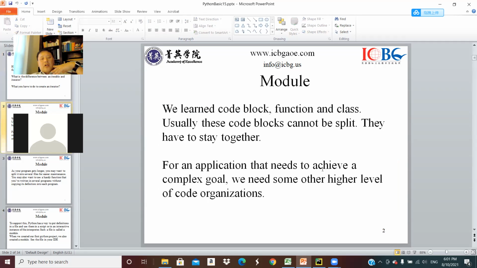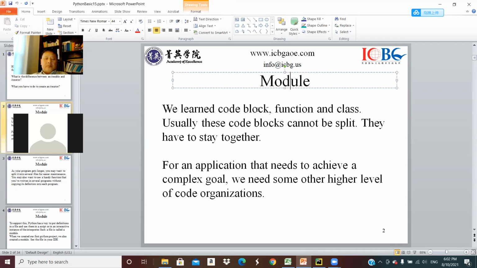All right, so today we are going to learn a new skill. What is that? It is called a module. We learned the code block, function, and the class. Usually these code blocks cannot be split. They have to stay together. So for an application that needs to achieve a complex goal, we need some other higher level of code organization. So what is that higher level?